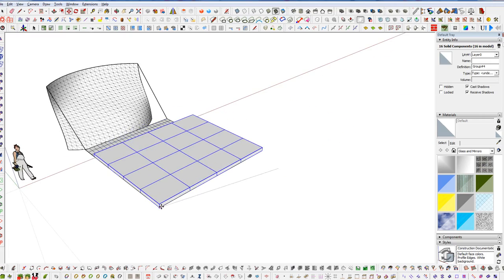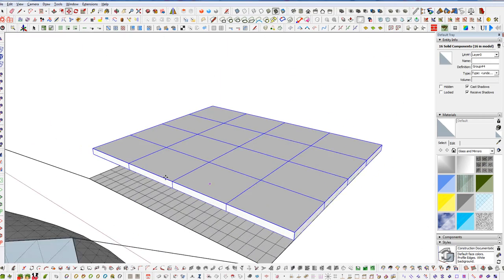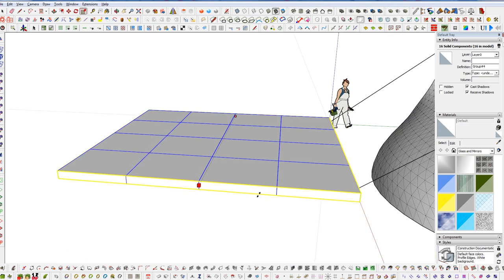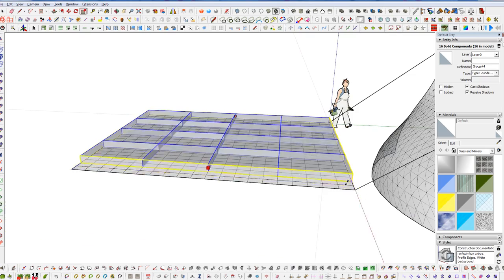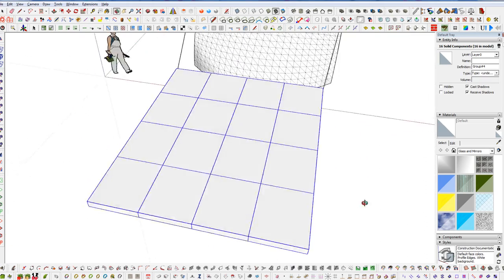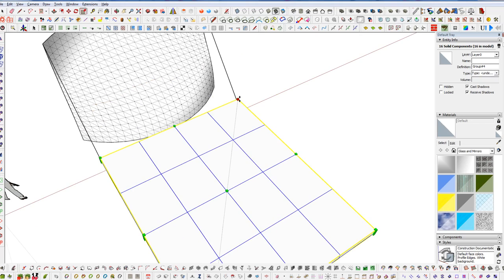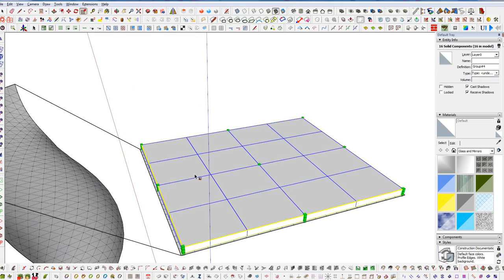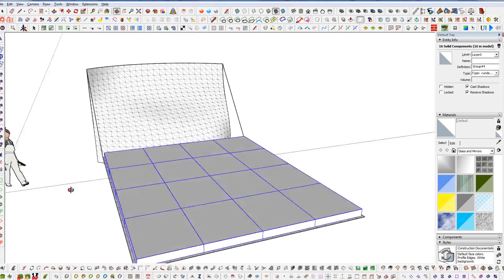So let's move this over to the corner there. Let's scale this up to here. Scale this in over here. Might have to turn on X-ray mode. And now let's scale them from the center just a little bit so they're tucked in here. We don't want them all the way to the edge.